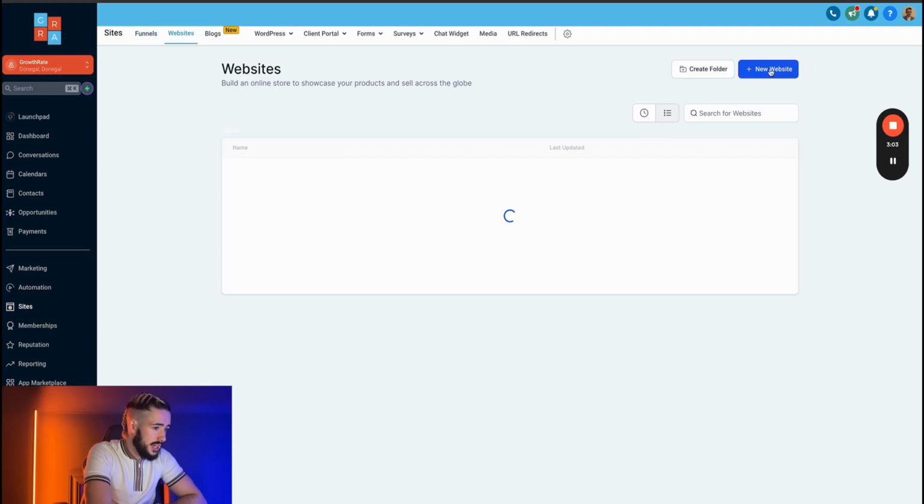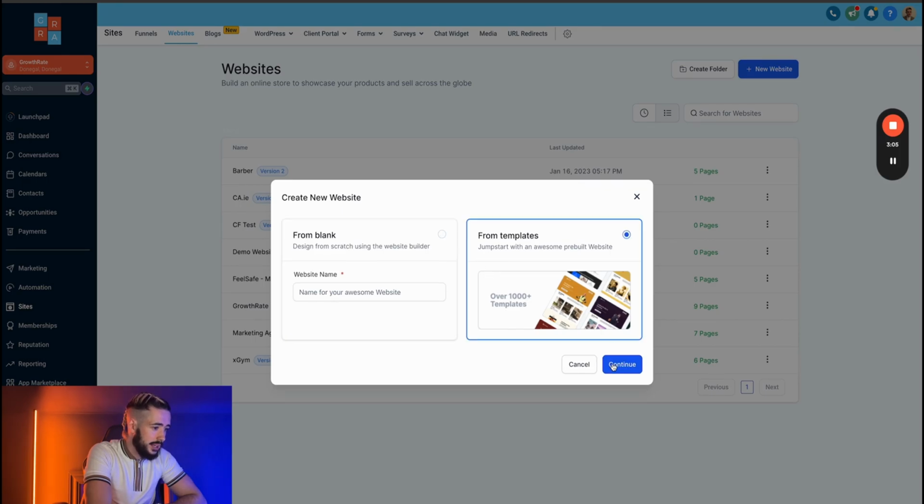And as you can see, I'm currently logged into my GoHighLevel dashboard. The first feature that I'm going to go over, and you probably already know, is the actual website. So if we head over on the left and go down to Sites, Websites, New Website, we can click on From Templates.